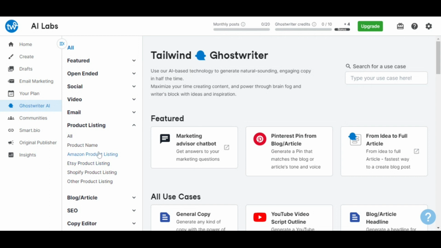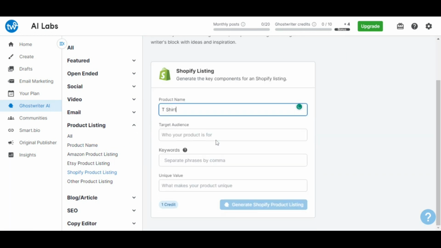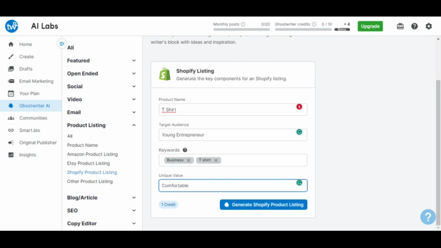section of the Tailwind dashboard. Simply click on Shopify listing if you are selling products on Shopify. Next, you need to fill in some basic information like the name of your product, who you want to sell it to, meaning your target audience, and the keywords you want to focus on. Make sure you also mention what makes your product different, meaning the unique selling point or unique value.